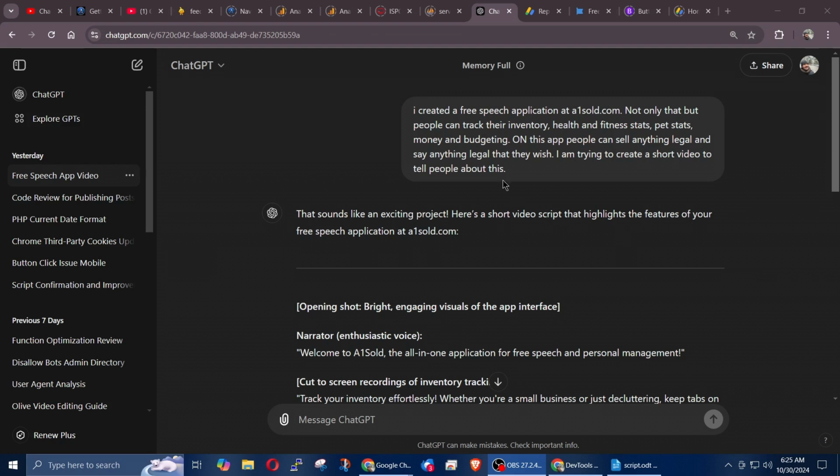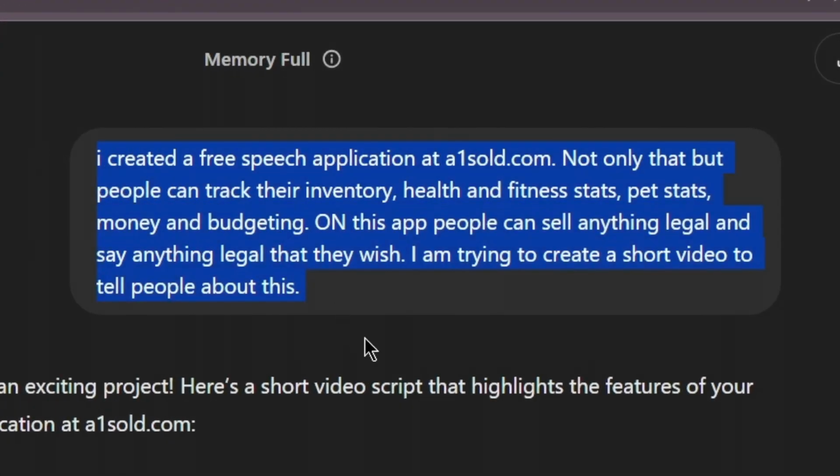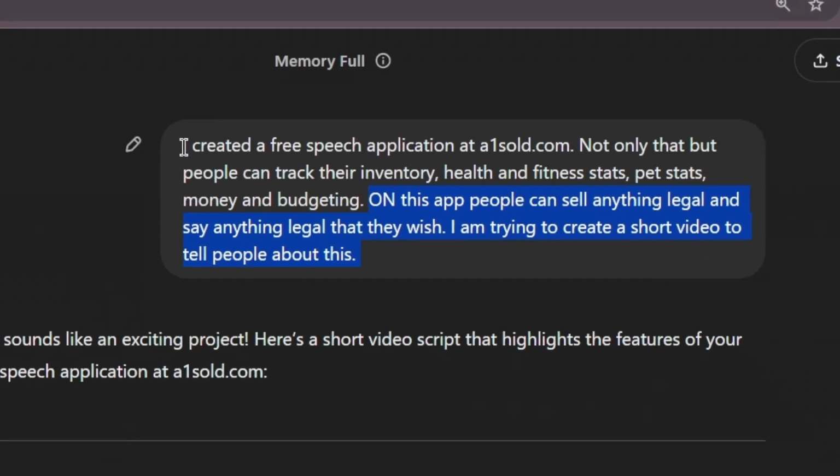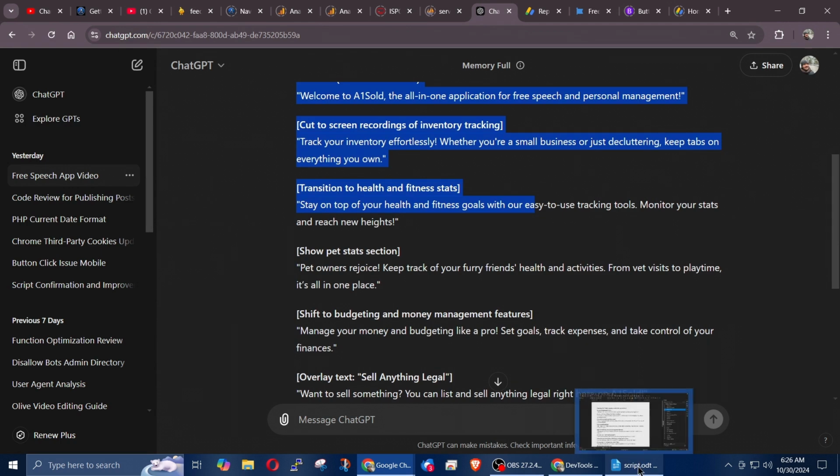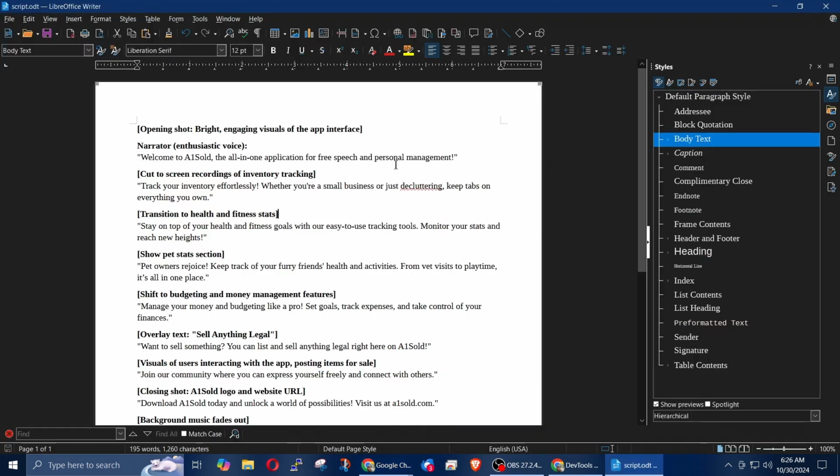So what I told AI is I let them know that I create a free speech application. Not only that, people can track inventory, health and fitness stats, pet stats, money and budgeting. And on this app, people can sell anything legal and say anything legal they wish. I'm trying to create a short video to tell people about this. And so that was my prompt that I put in ChatGPT. And ChatGPT gave me an outline. Now, I took that outline, I copied the whole thing, and I put it in my LibreOffice Writer document.